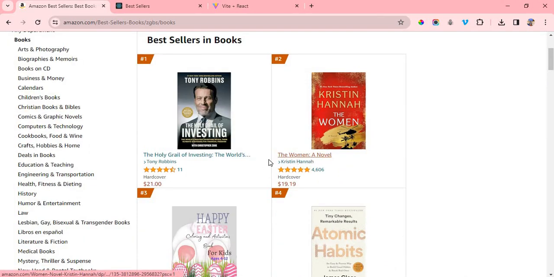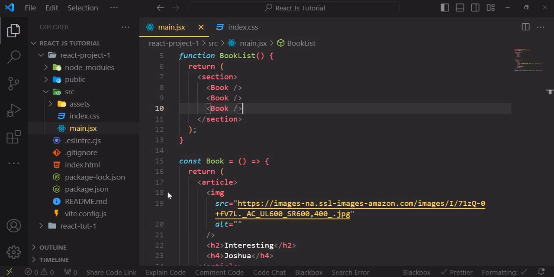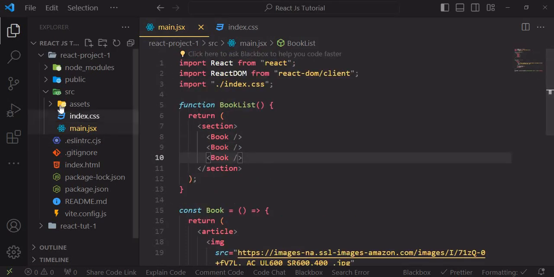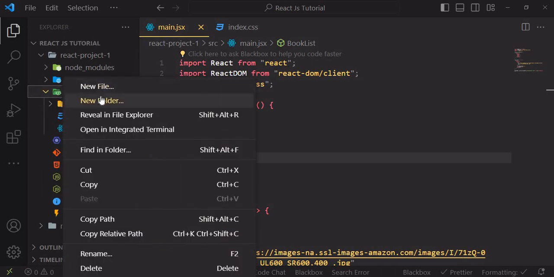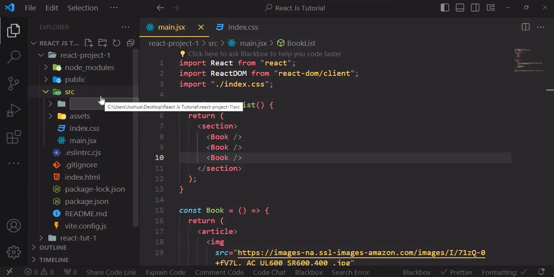So here, what we are going to do, I'm going to have this inside of a data. So those images that are downloaded, I'm going to create an images folder inside of my source folder. So I'll right click on the source, then I'll create a new folder. So I'll call this images.